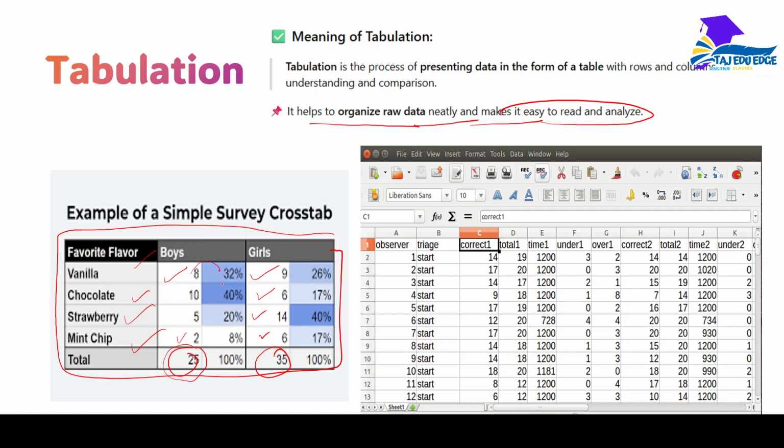Okay, how is this percentage gained? If we consider out of 25, 8 divided by 25 into 100 equals 32%. Like that, when we calculate the percentage, can't you see that out of those 25 boys, the highest number of boys like which flavor? Which flavor is preferred by the boys? Highest, you can see here, that is chocolate flavor, because 40% of boys like chocolate flavor, right?